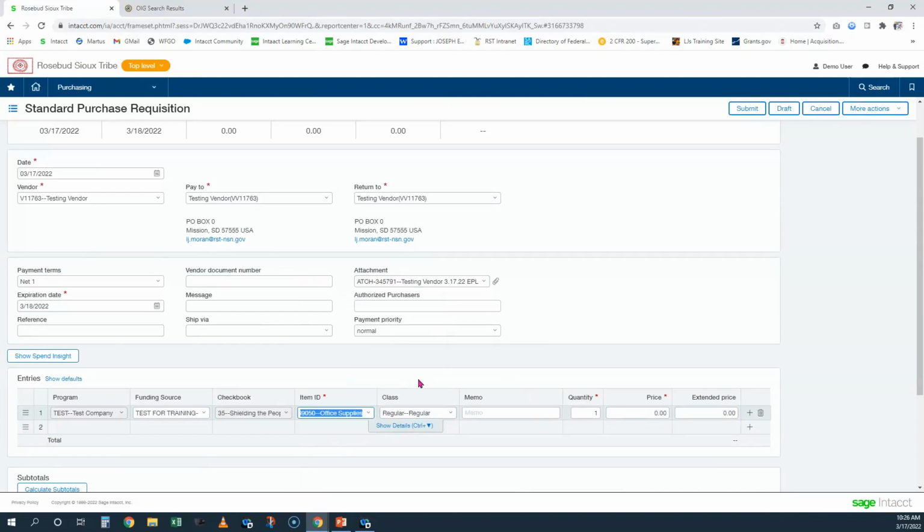It's going to be office supplies, class, regular, ARPA, vaccine, CARES, that kind of stuff. What is the description of what we're purchasing here? Maybe it's ink pens or whatever, the serial number from the catalog, that kind of stuff we're going to put. And this request costs $10.